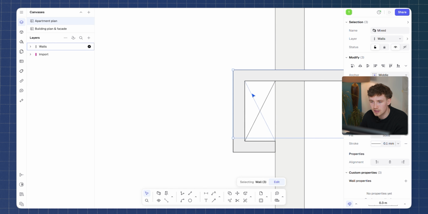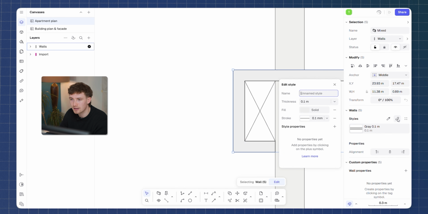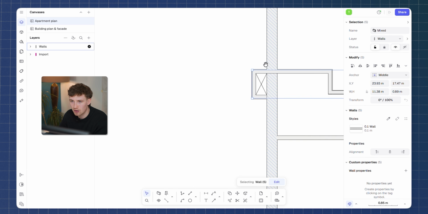Now you can select all of these elements, and if you want to build a style out of those components which have the same thickness, the same color and weight, you can select all of those components, click Save Style on the right hand side, and we're just going to save that as a 0.1 wall, which you can see here is now a saved style.